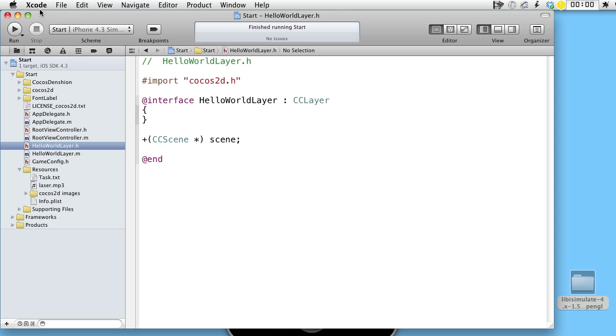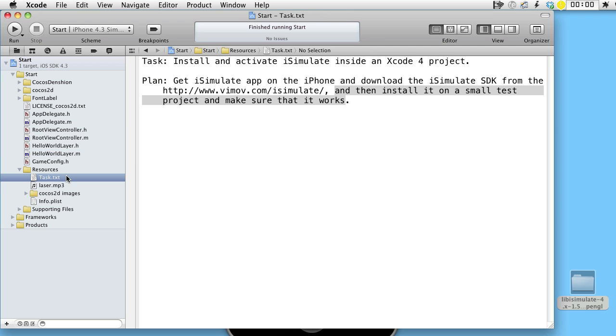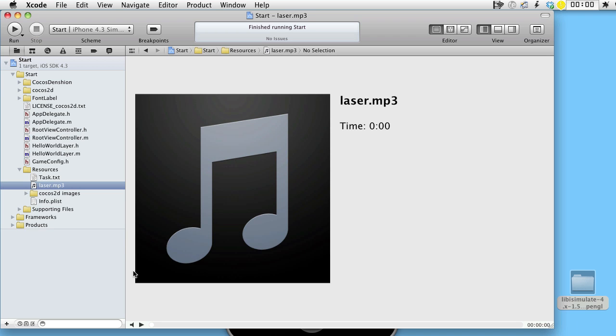We are inside Xcode. Our task is to install and activate iSimulate inside an Xcode 4 project. Our plan is to get the iSimulate app on the iPhone and download the iSimulate SDK from this address, and then install it on a small test project and make sure that it works. Our starting point is a laser sound.